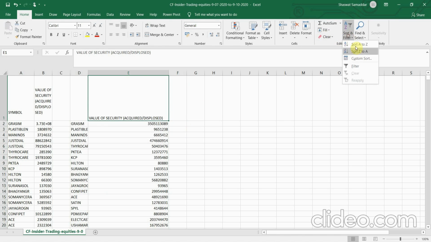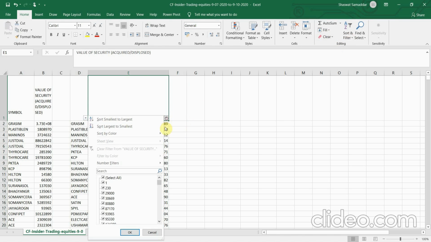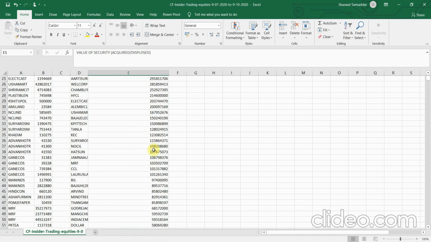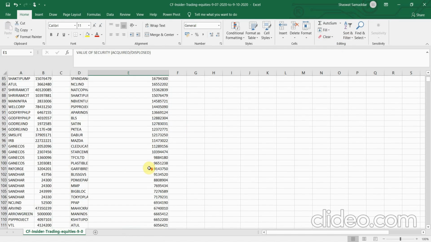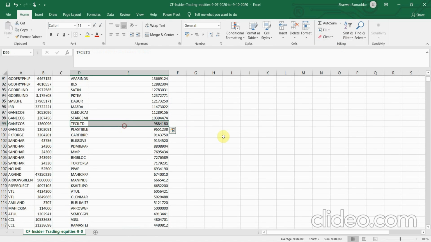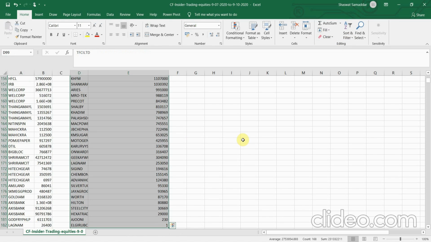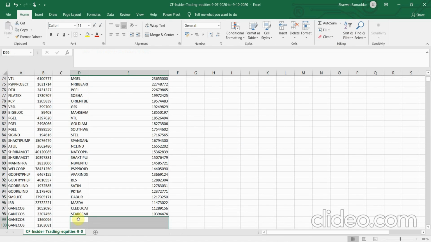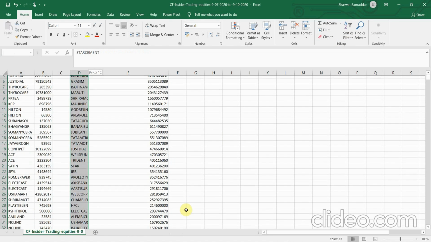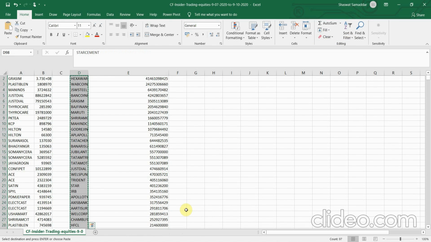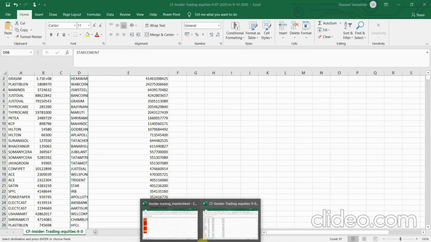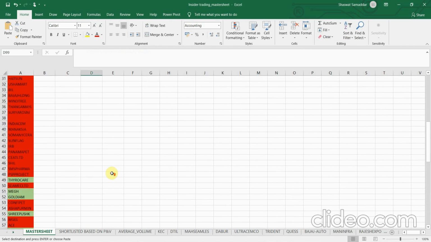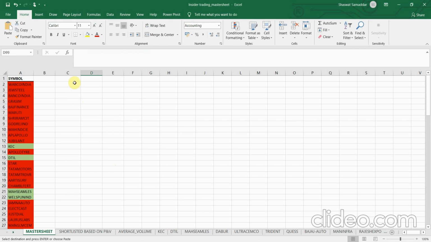So I'll just quickly apply the filter in this column, sort it from largest to smallest, and delete all the companies which have a value of security less than 1 crore associated with them. Okay, once I have done that, I'll copy this whole list down, and I will now move to the insider trading master sheet that I maintain.